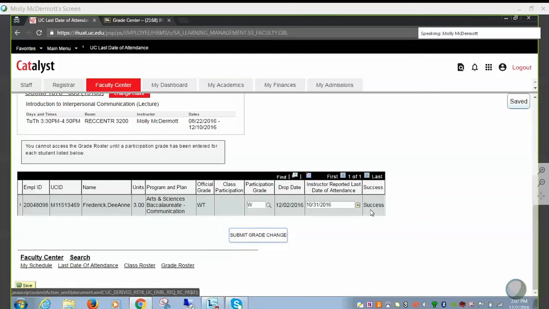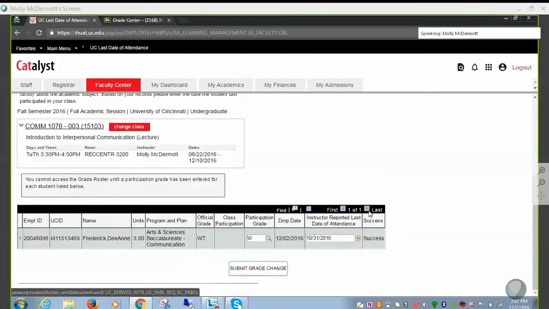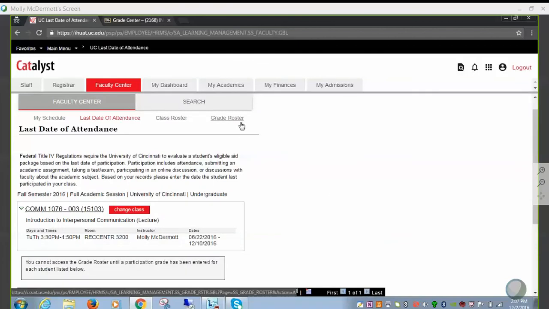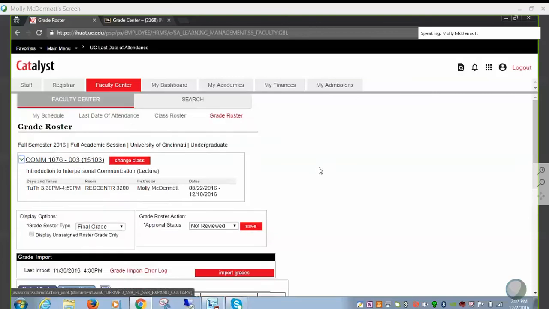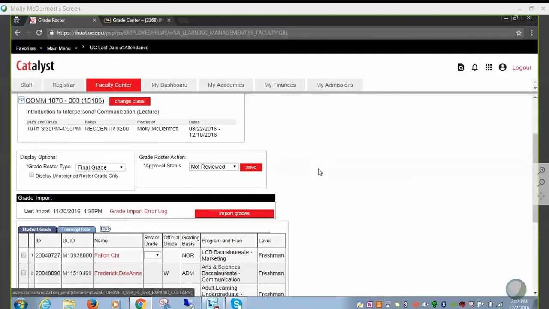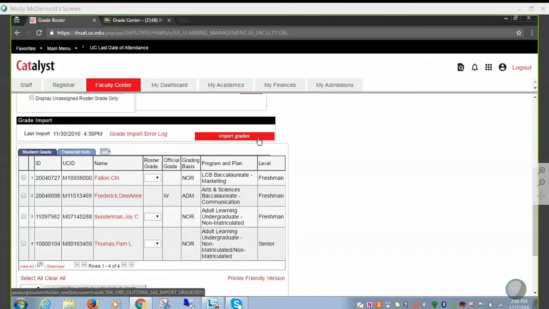And now we have success. So after you see success, scroll back to the top and hit grade roster. It's now highlighted in red. For this class, we are going to import our grades from Blackboard. So go ahead and hit import grades.